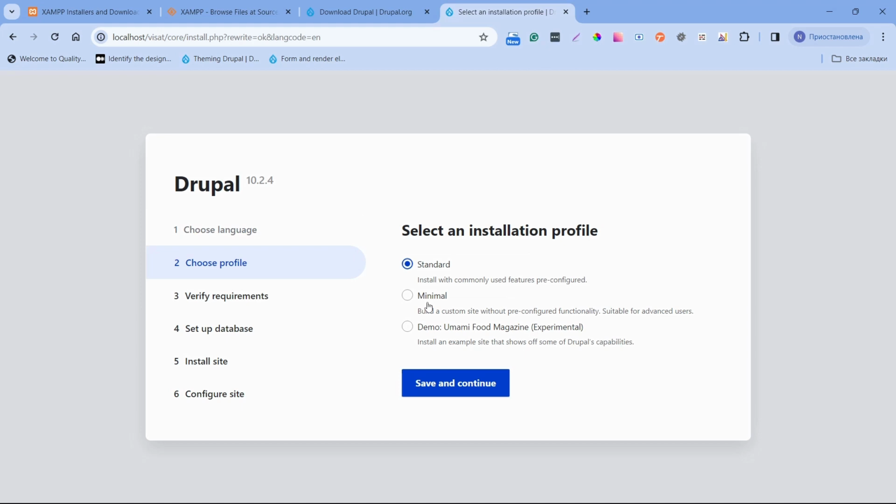The second step is choosing the profile. We will use the standard profile because it will enable several core modules and it has more default configuration, including several default admin tools. The minimal profile has only a few very basic modules installed. This profile is useful if you only want very specific features. In this course, we will use the standard profile. Click Save and Continue.